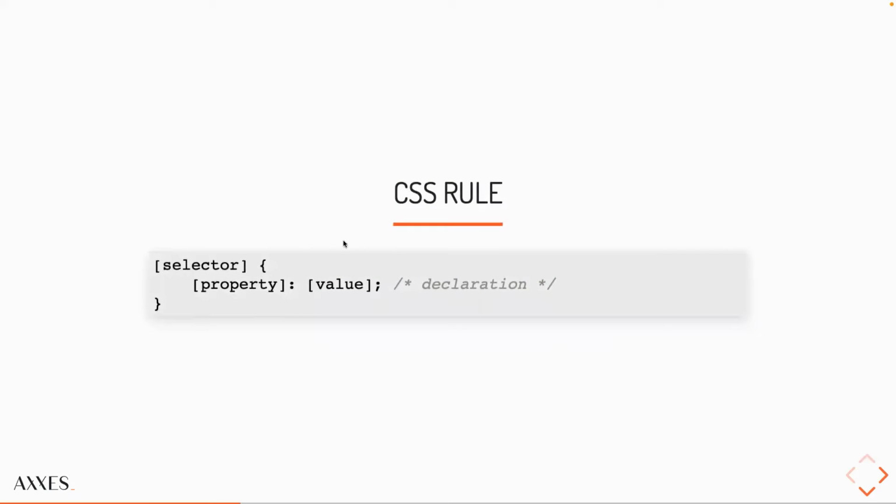A CSS rule consists of a selector, property, and a value. The combination of a property and a value is a declaration. Just when I mention these things, you'll know what I'm talking about.